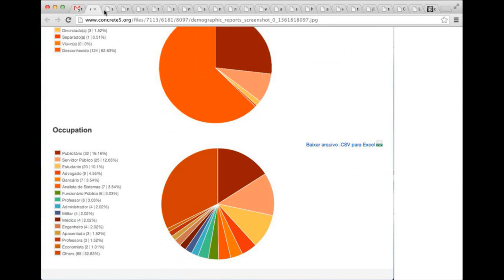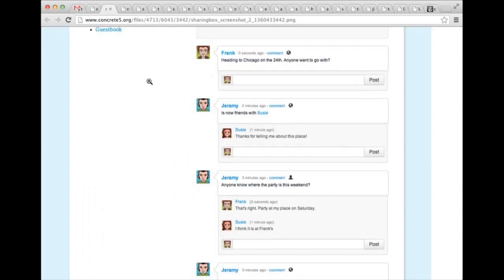Yep. And next up is sharing the box from Jeremy, and it pulls in some kind of little conversation wall for you on the side, a little guest book type deal. It works as a block.